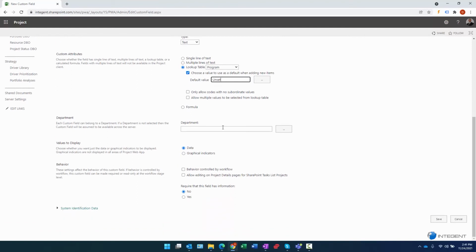I use the unset value. What are we gonna have it display? The actual data, yes. Do you want this to be a required field? Yes, in this case, since I have an unset value. And that is literally the process for creating the program field, which again, going back to when we were first looking at that view, that's what my projects were grouped by.